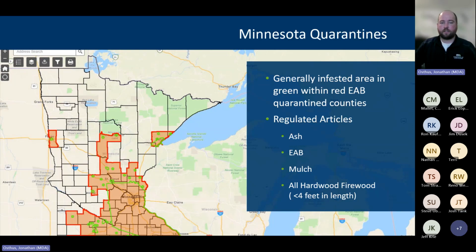Like I was mentioning, the regulated articles that fall under the quarantine restrictions are any ash material, so anything Fraxinus species, any emerald ash borer life stage, and then mulch, and all hardwood firewood. It's all hardwood firewood because the average person can't tell the species of wood in a cut pile of firewood. And so those are all the items that are restricted to move from quarantine areas to non-quarantine areas.